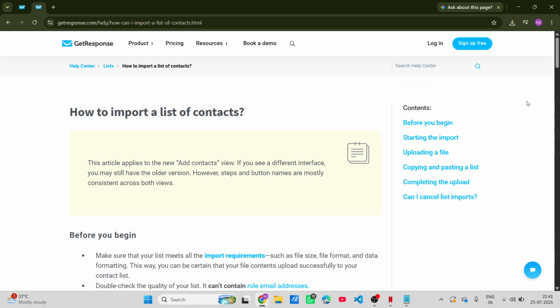Now look over on the left side of the screen. You'll see a menu, and what you want to do is find the Contact section. Click on that, and then you'll see a drop-down menu where one of the options will be Import Contacts. Give that a click, and we're moving on. Upon clicking, you should see a new screen prompting you to start the import process.